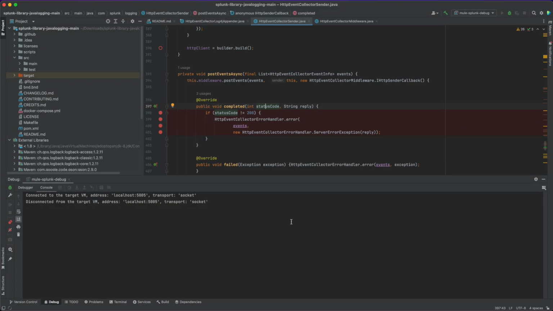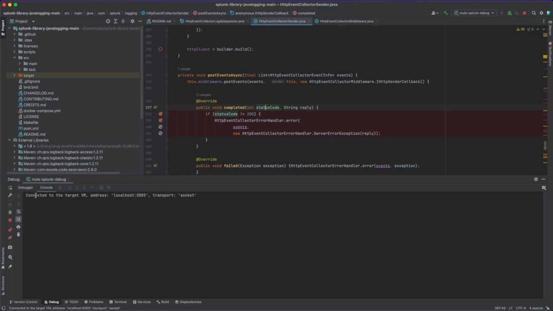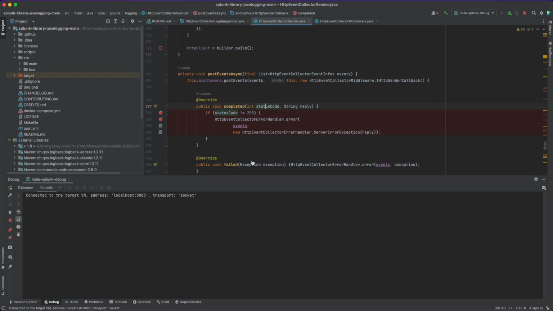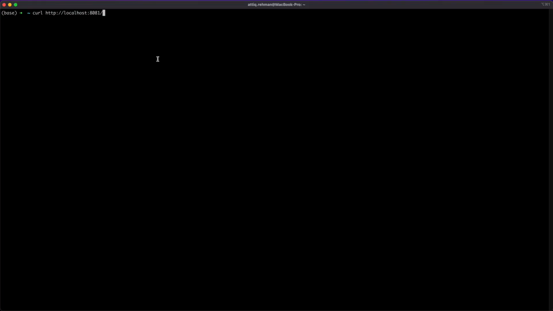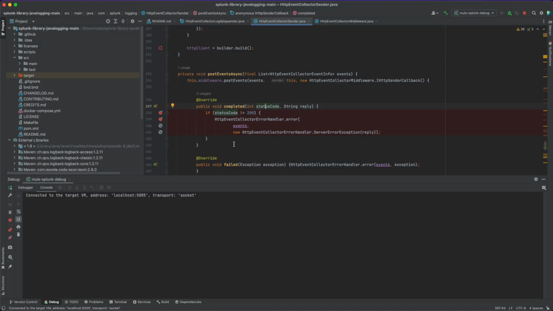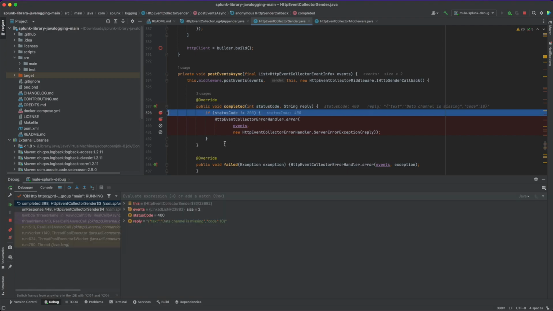Let's go to IntelliJ, and let's run the IntelliJ in debug mode. So let's debug it, and you'll see here it's connected. Now we can go to our client, and let's make this call, and let's go to IntelliJ and see if we receive the hit. So we received the hit, and it says status code is 400, and reply messages data channel is missing. So data channel is missing, that is the error we got.